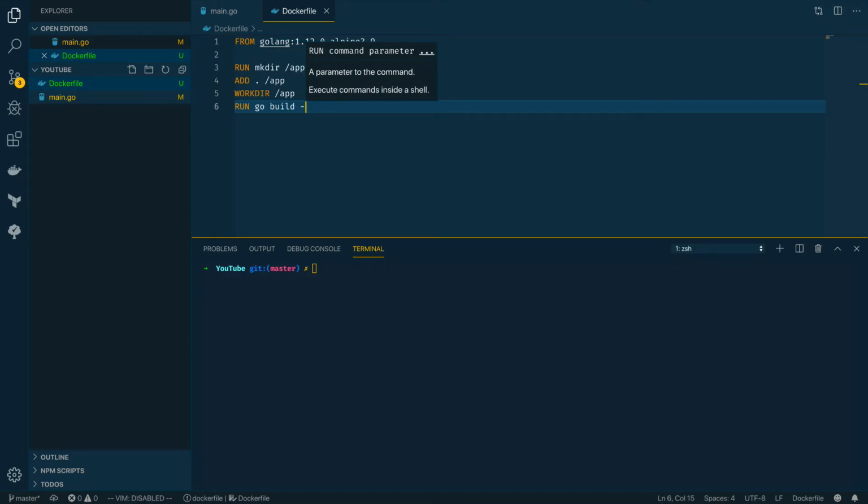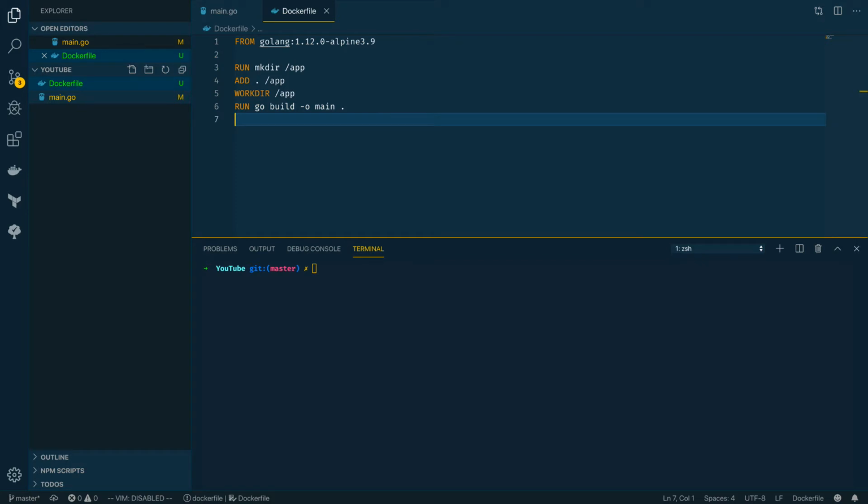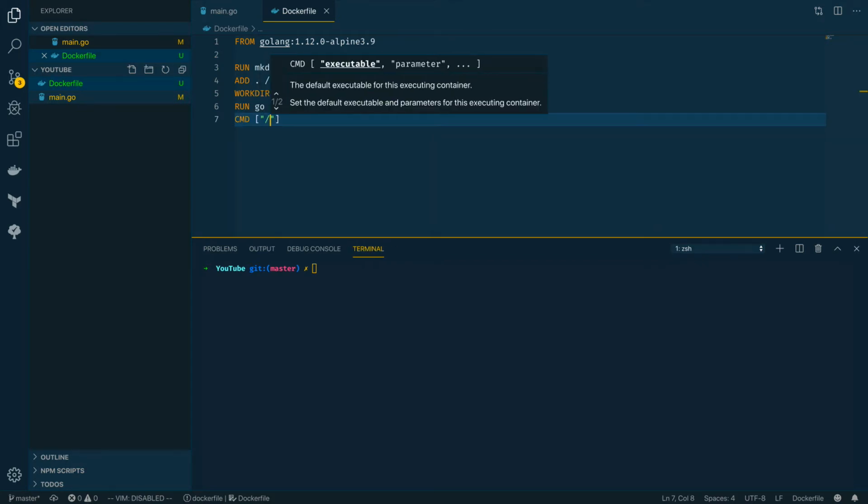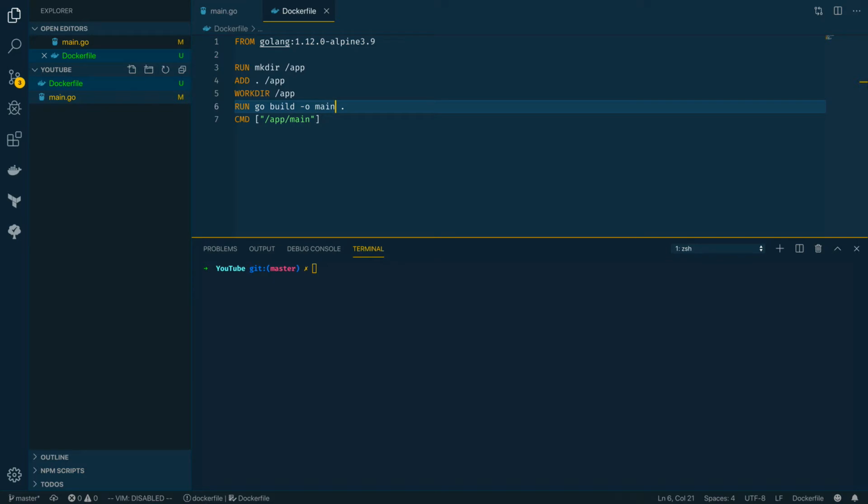So first we're going to build it. go build main.go. And I'm going to specify the start command, which is going to be /app/main, which will be the name of the executable that's created from this previous step here.